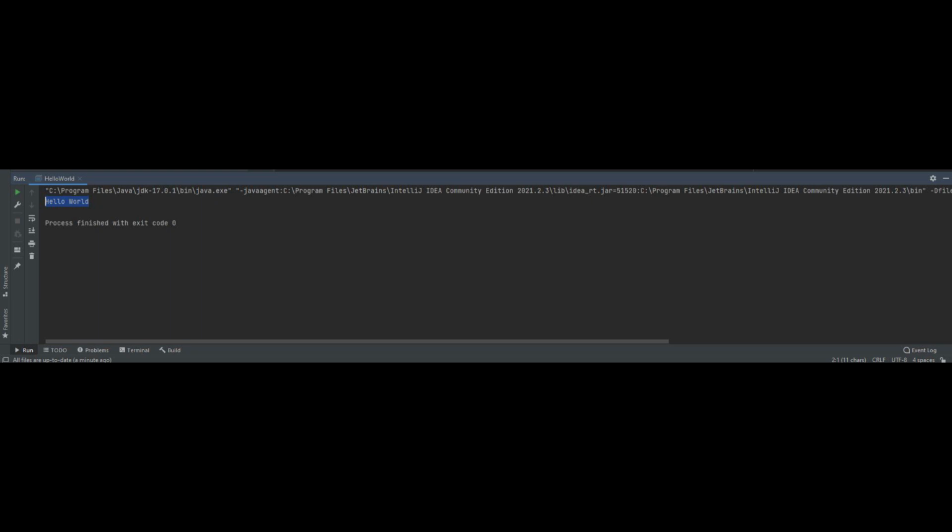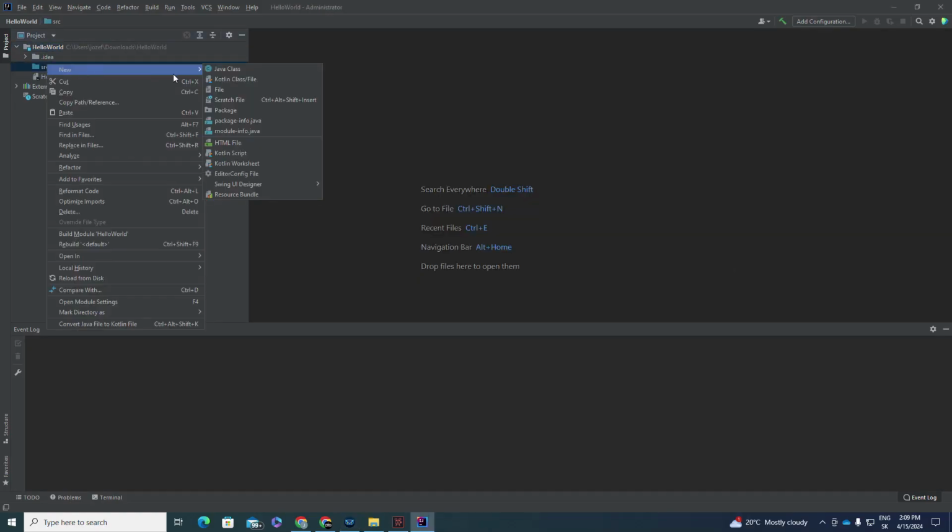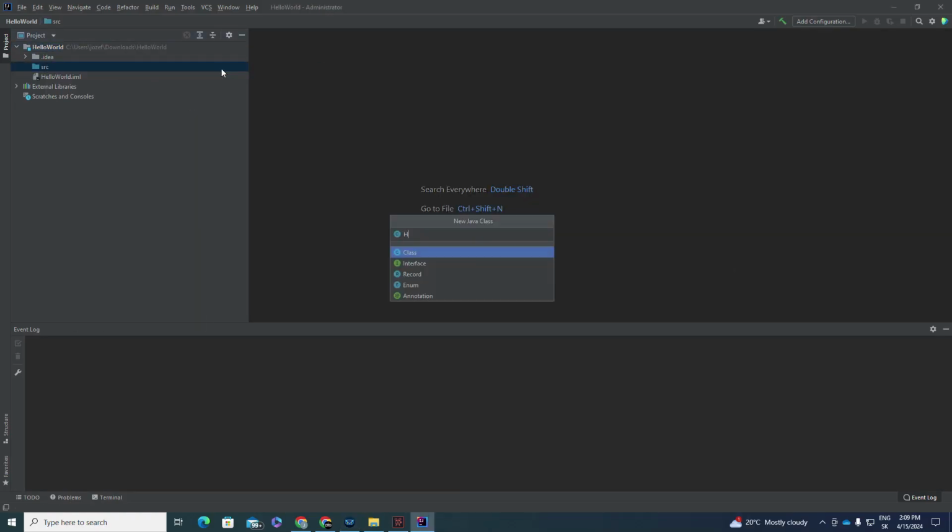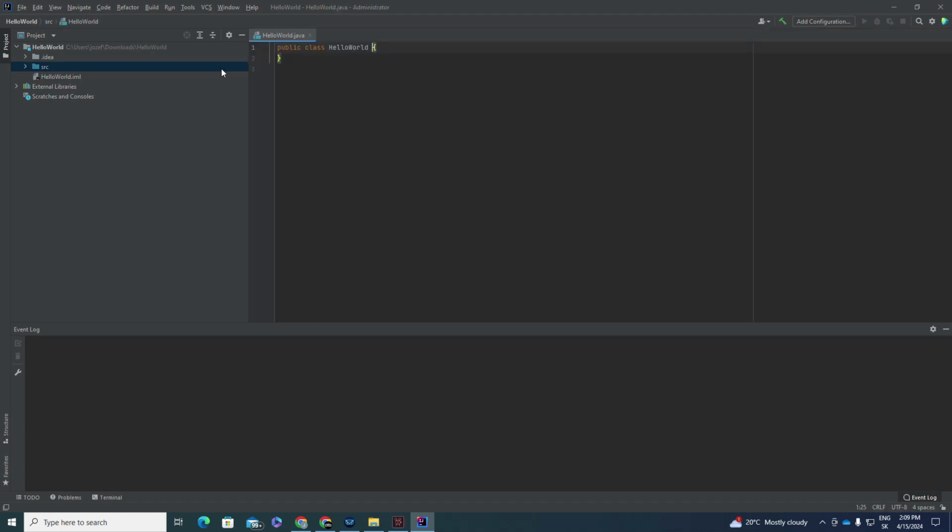7. Create a Java class. In the Project Explorer pane on the left side, right-click on the src folder, then select New, Java Class. Enter a name for your class, e.g. Hello World, and click OK. 8. Write the Java code.